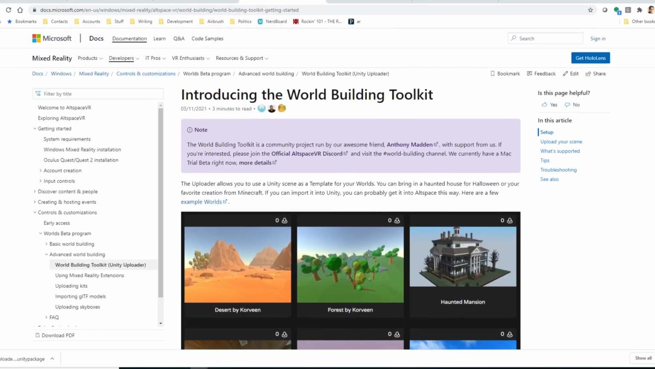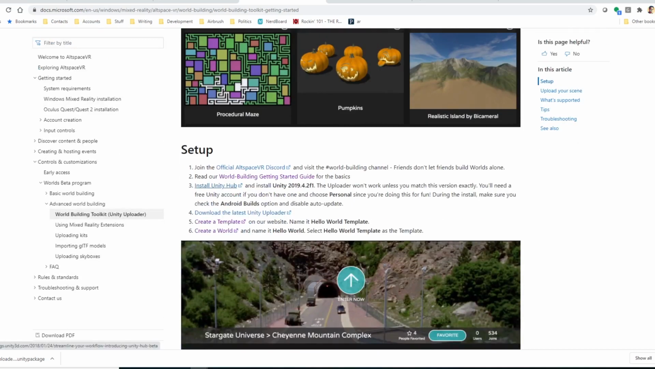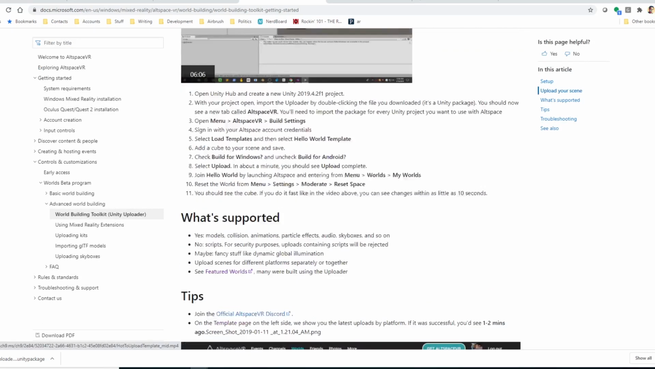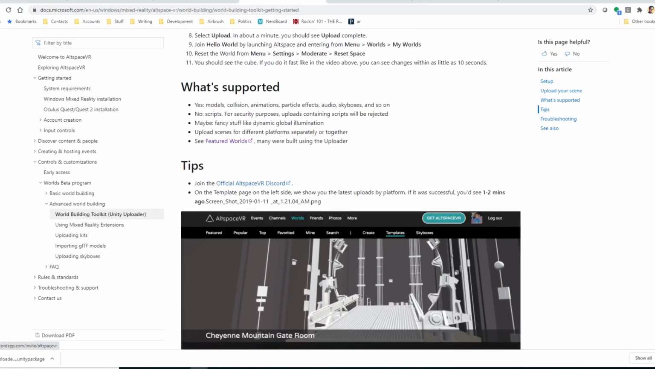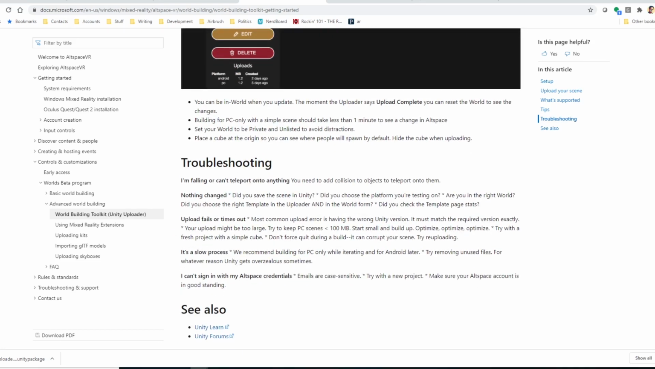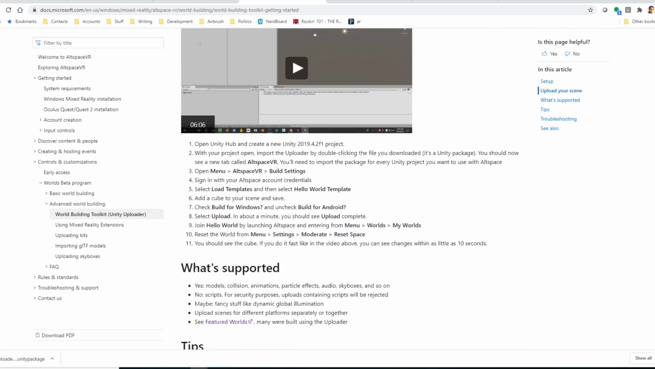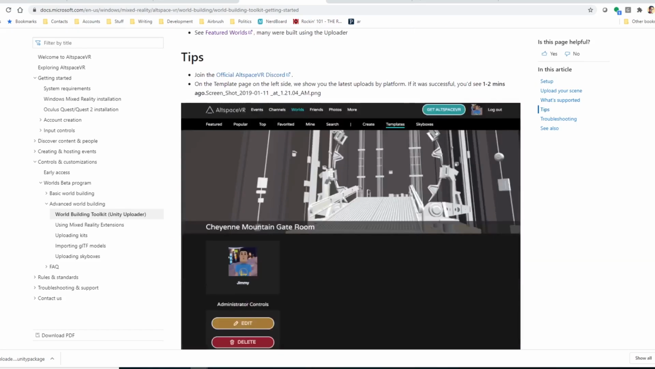I get the uploader from the world building documentation for Altspace. There's the official Altspace Discord. There's a direct link to it in this web page. I will post a link to the latest uploader in the description of this video. So it'll be right under this video. It'll be a good place to find it. But you download the uploader.